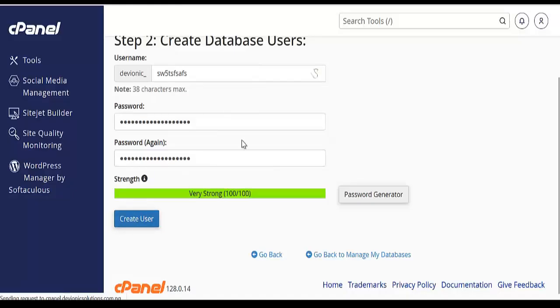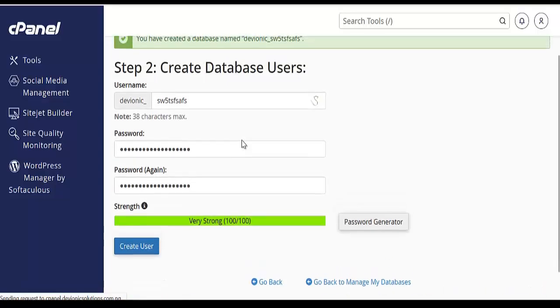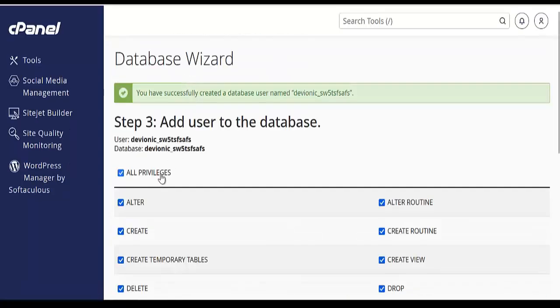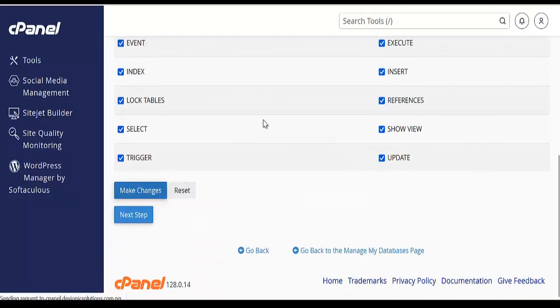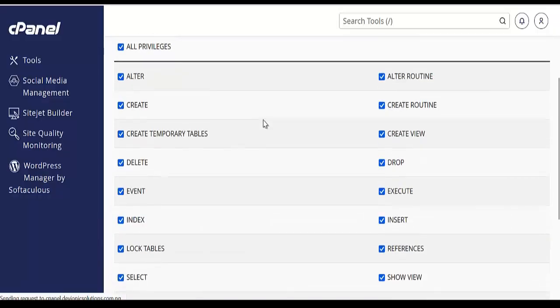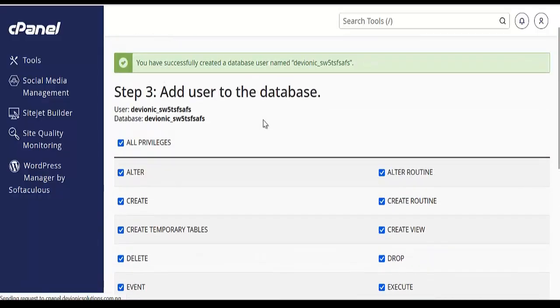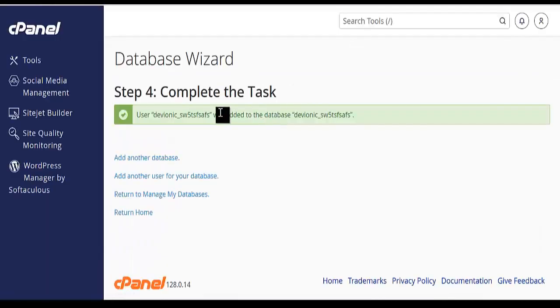Then what you have to do next is, let's see. Click on allow all privileges here. Click on make changes, and we've gotten our database. All right, perfect. So just have to copy just one of these. Go back to our file.